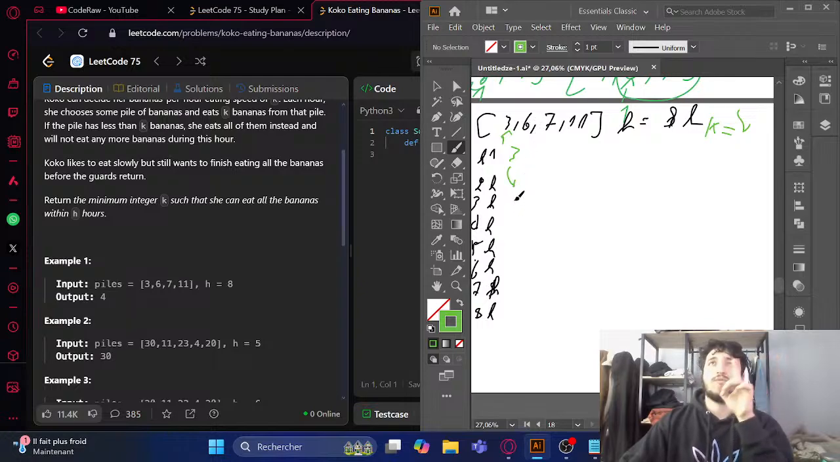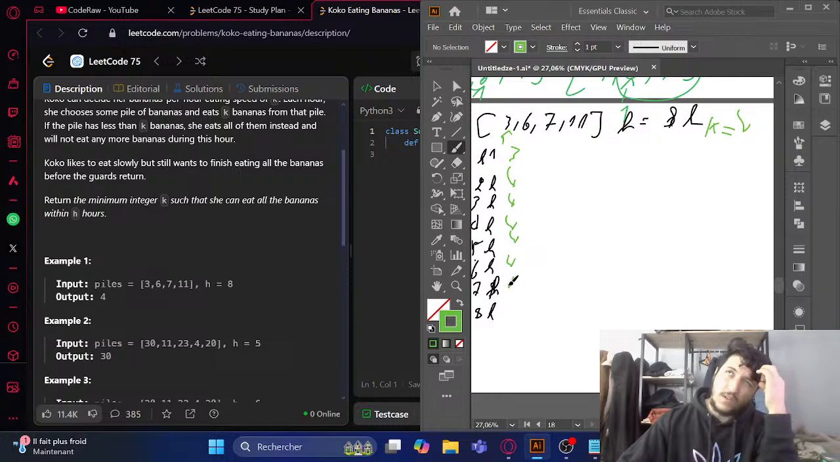So here is 4, here is also 4, so 2 plus 7, so we have 9 now, and 9 minus 4 will be 5, 9 minus another 4 will be 1, so it's gonna add 1 to the 11, so it will be 12, and 12 she can finish them after 3 hours. Oh, okay.